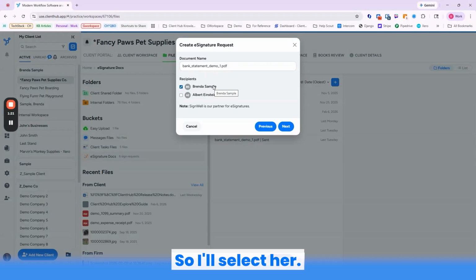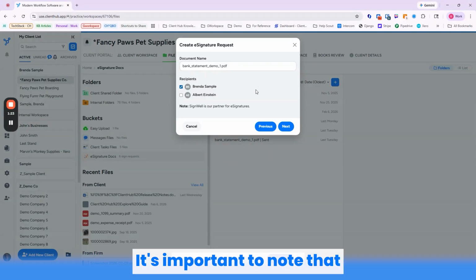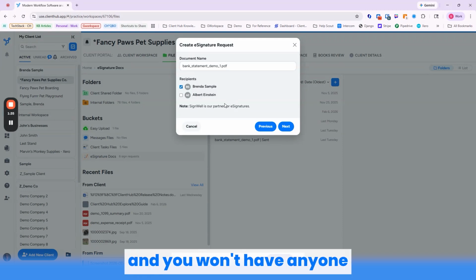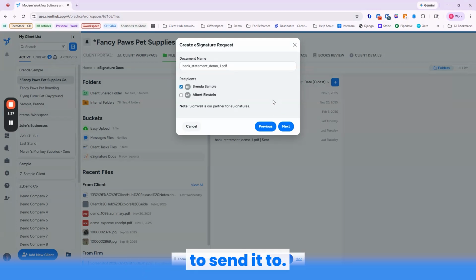It's important to note that you cannot send an eSignature request unless the person has been invited and then has accepted that invite, or they won't show here and you won't have anyone to send it to.